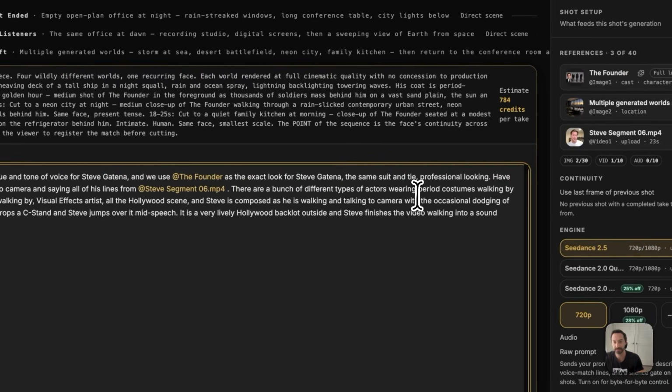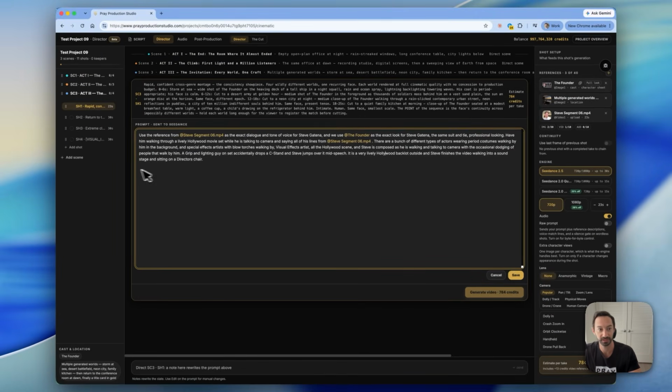So there's a bunch of different types of actors wearing period costumes walking by him in the background, special effects artists, blow torches walking by, visual effects artists, basically describing a Hollywood scene and having him walk through this whole scene, even jumping over a few things that are going on in the scene. And then also describing what happens at the very end. It is a very lively Hollywood backlot outside, and Steve finishes the video walking into a soundstage and sitting on a director's chair.